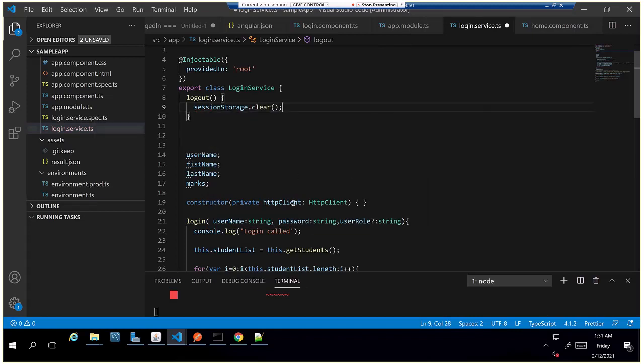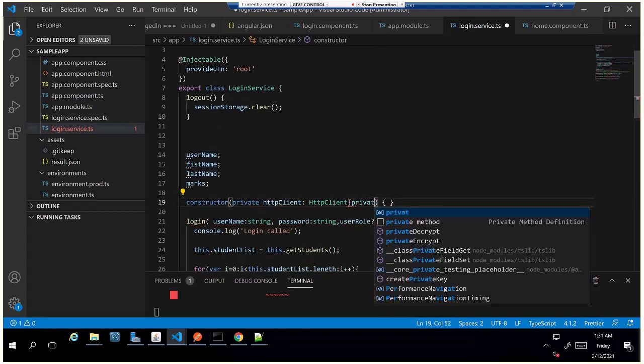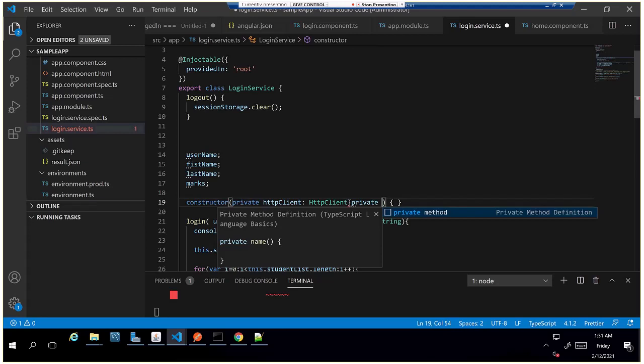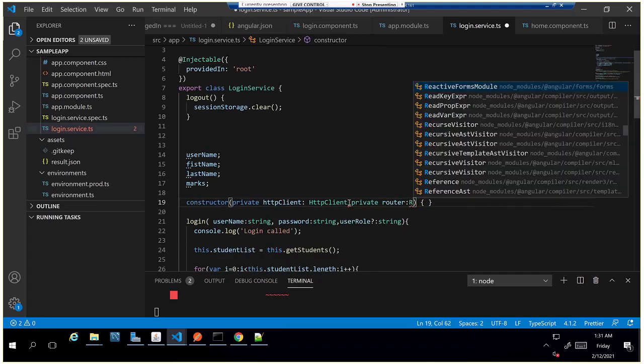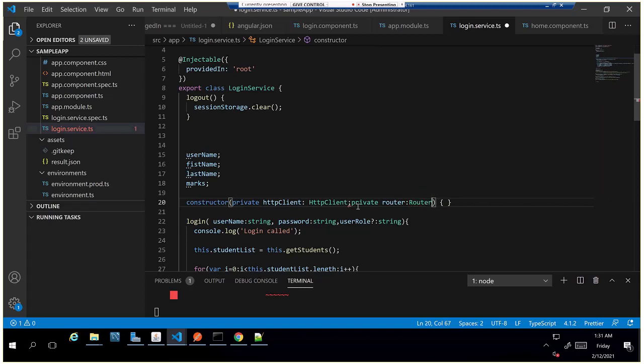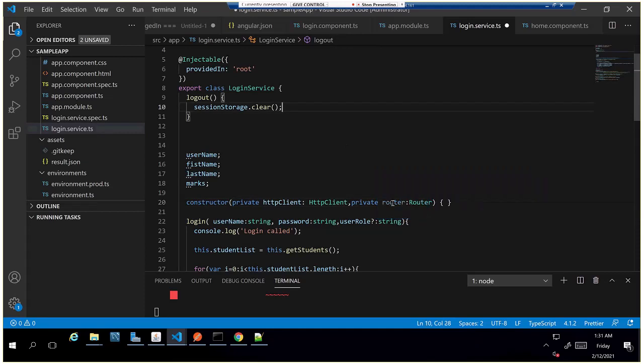Here we don't have the Angular router, so I'll add it in the constructor. Whatever you need to use should be added in the constructor, as a private variable called router, colon Router. Router is the class, and the small router is the variable for the router class. Now I'll use this router variable here.